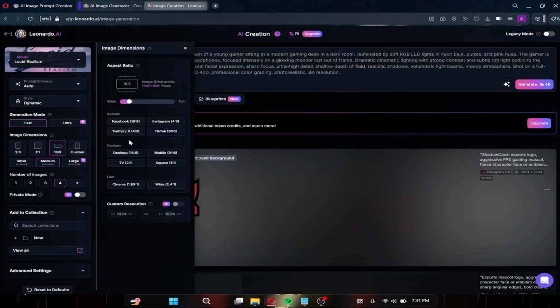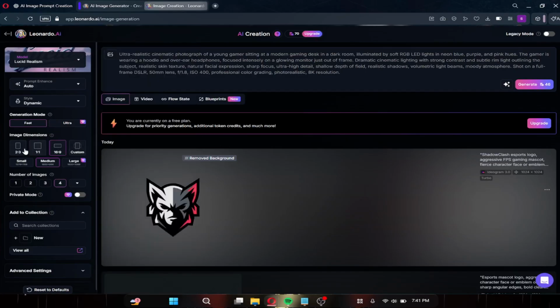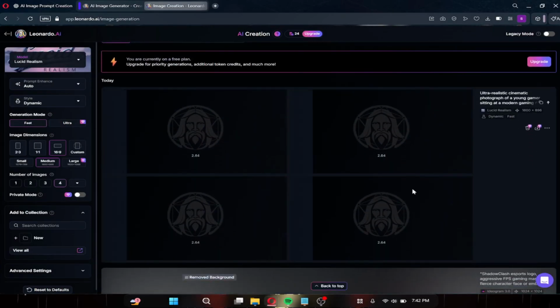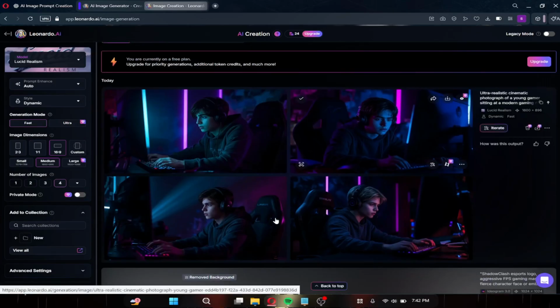Now check the guidance or prompt strength setting. Do not set it too high. A balanced setting gives cleaner results and avoids strange distortions. Click Generate and wait a few seconds. Leonardo AI will create multiple images based on your prompt.